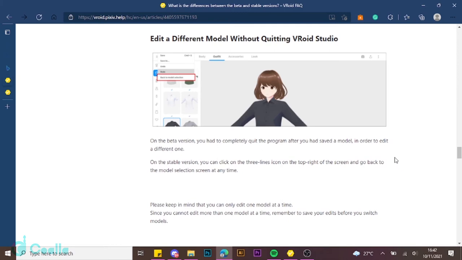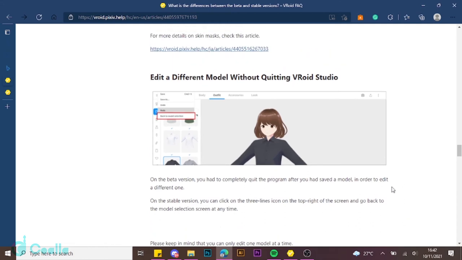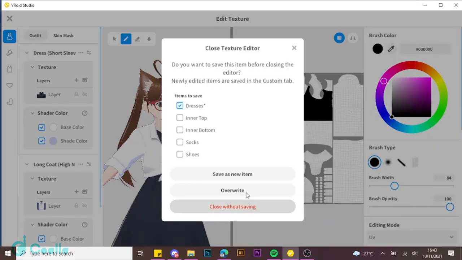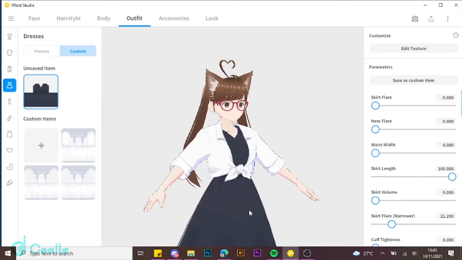So this, we can edit different models without quitting VRoid Studio. On the beta version, you had to completely quit the program after you had saved a model in order to edit a different one. On the stable version, you can click on the three lines icon on the top right of the screen and select them. So let's go back. Oh yes, it has this button.